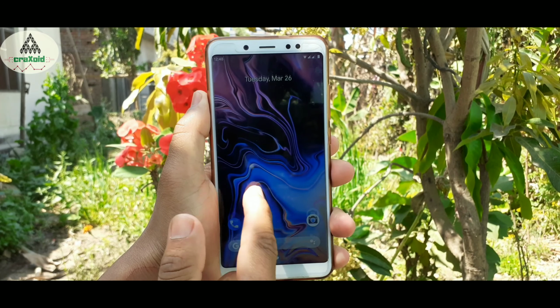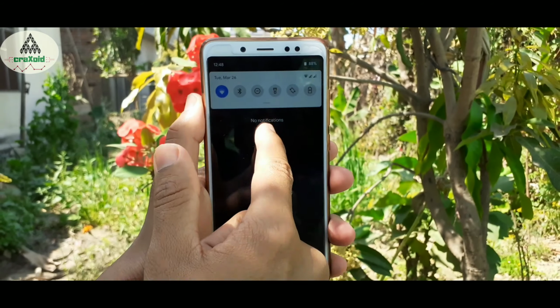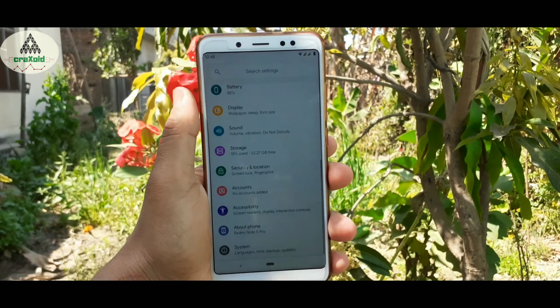Finally, MIUI 10 Global 9.3.25 beta ROM is available for Xiaomi Redmi Note 5 Pro, and it has Android Pie on it, and I found one major problem in this ROM.